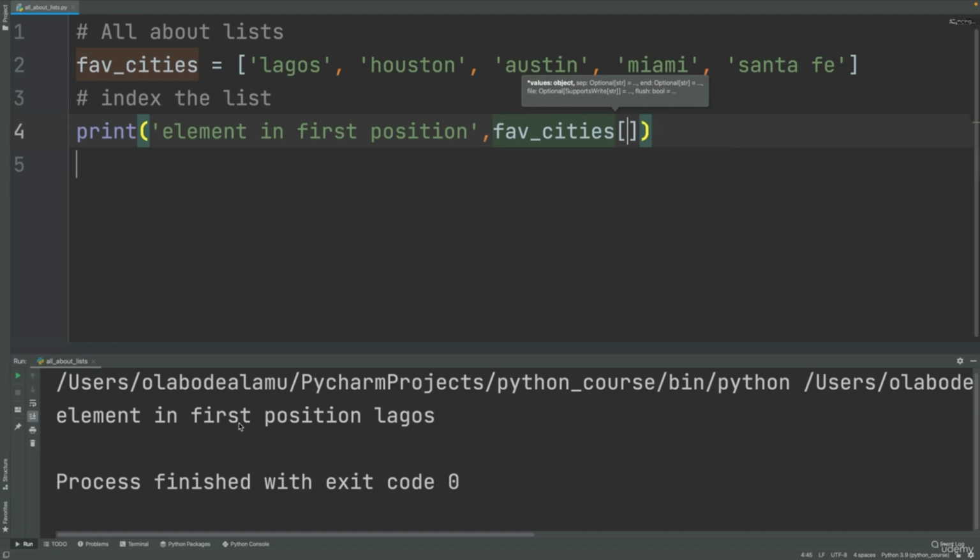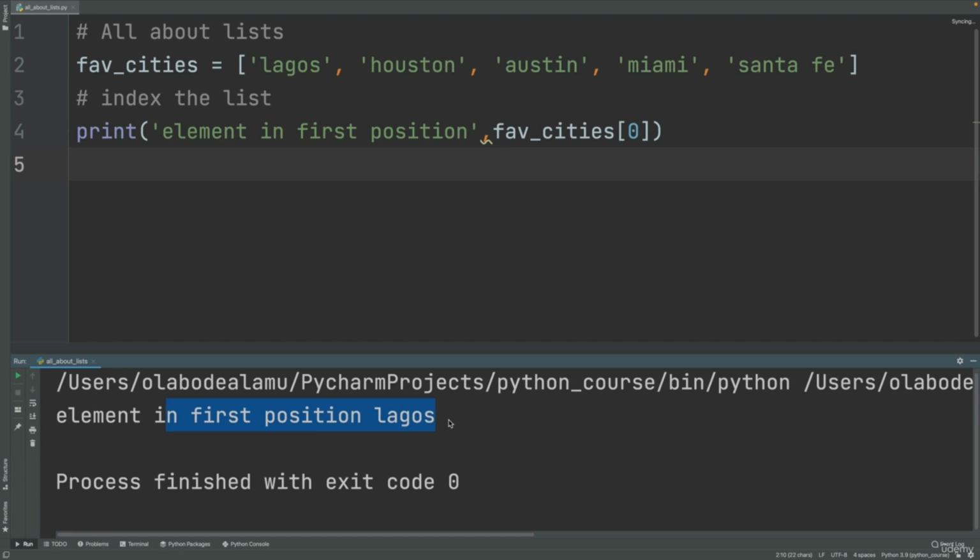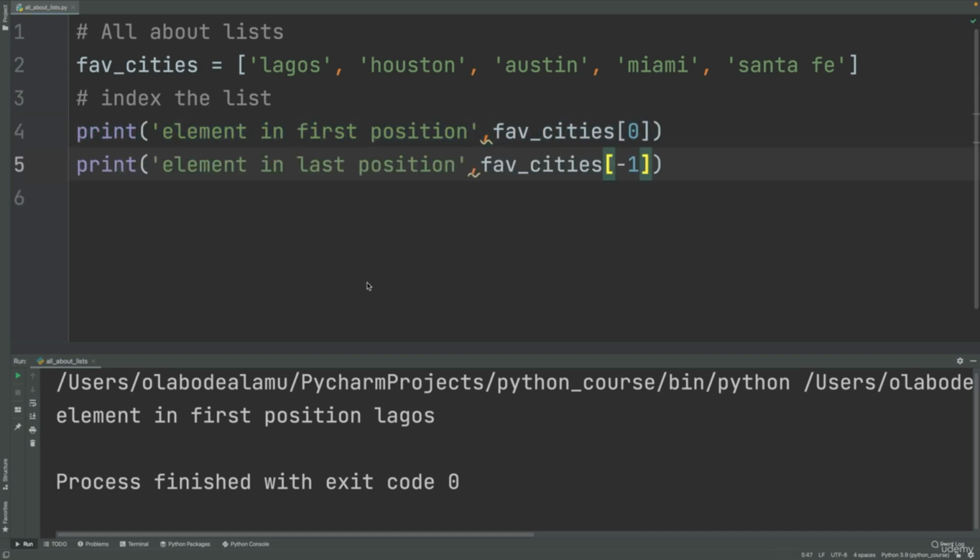We'll see the output here. The element in the first position is Lagos because I use 0. So this is position 0, position 1, 2, all the way down. Now, if I want to show the element in the last position, in this case Santa Fe, I can do it in 2 ways. Come here. And this is one way I can get the element in the last position.